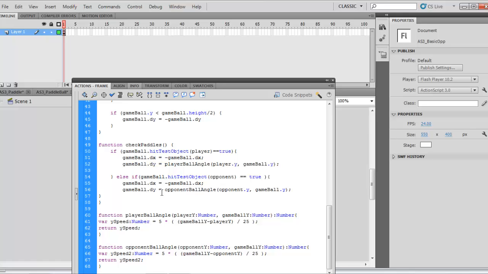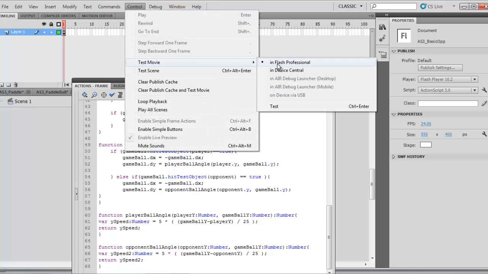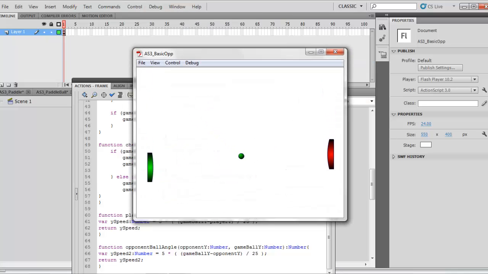And our game ball dy is the ball angle function of our opponent.y, game ball.y. And those are 2 movie clips. So then we have the same exact code for the opponent ball angle that we had for the player ball angle, so that when it bounces off the paddle, it will bounce off at an angle instead of just obeying the law of reflection. So let's go ahead and control, test movie, flash player.